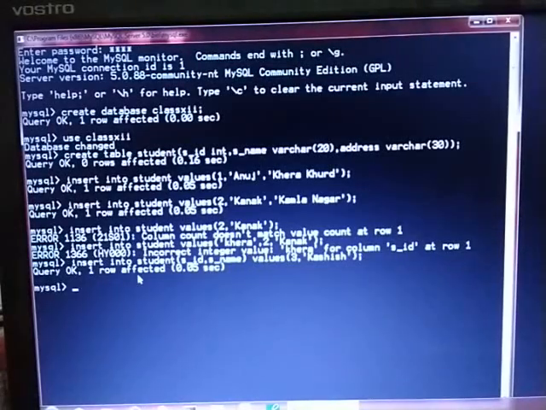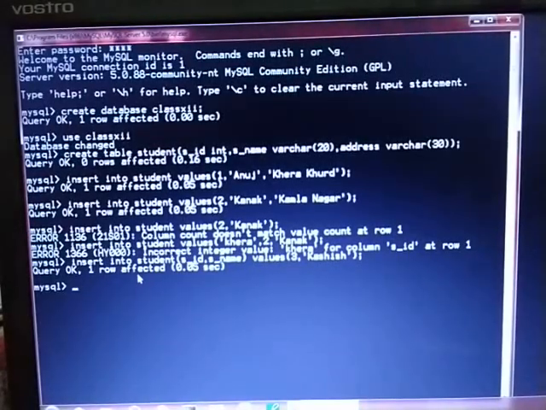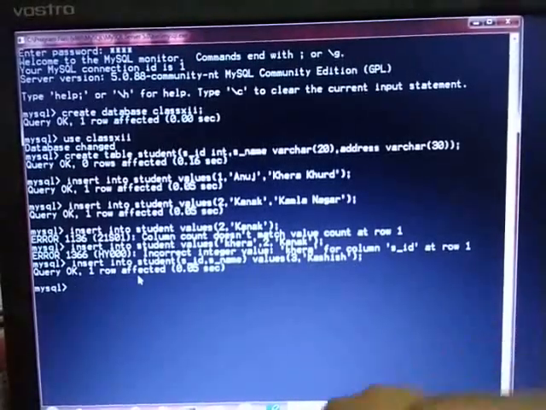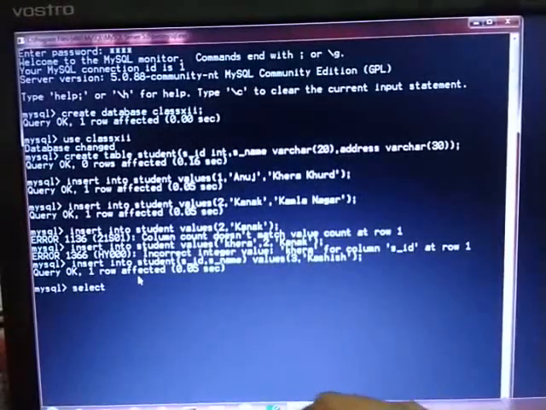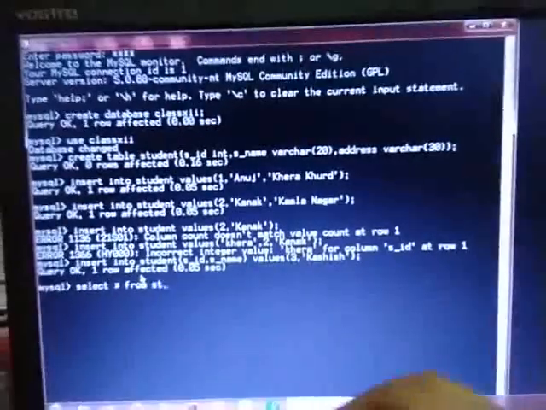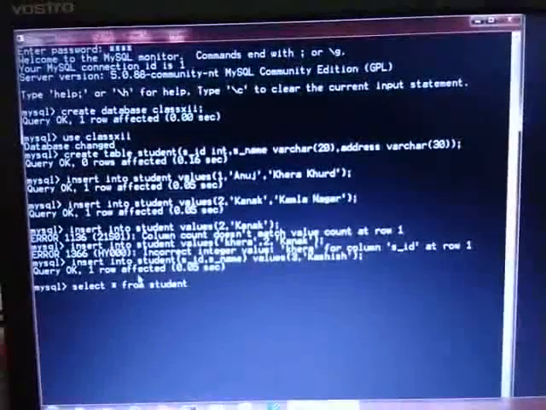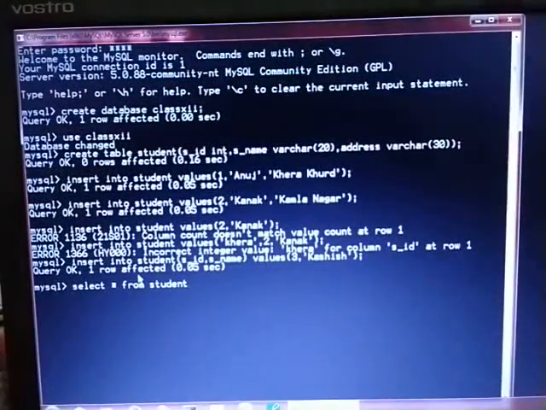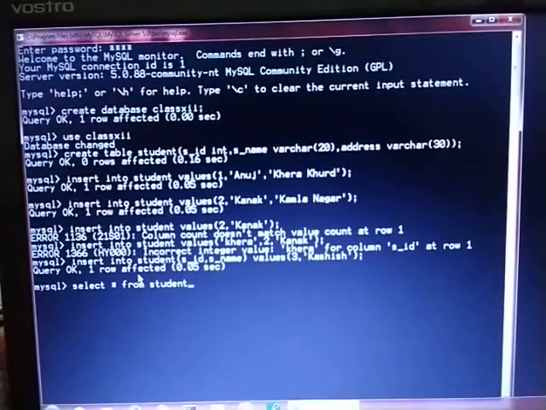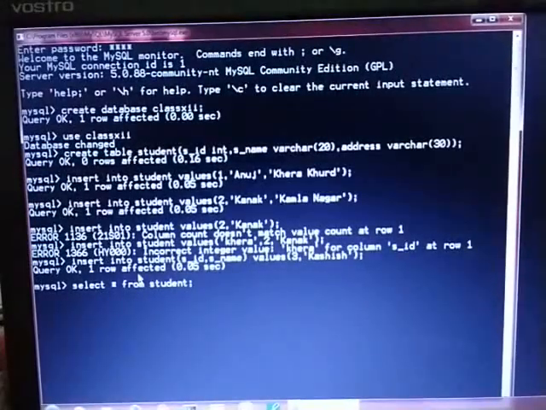Fine. So how to see the records? I have told you one command, DQL, data query language. That is, I have to write select asterisk from table name. My table name is student. I have written select asterisk from student. What is the role of this particular query? It will show you the details of all the students, that means all the records of the student which you have entered in this table right now.